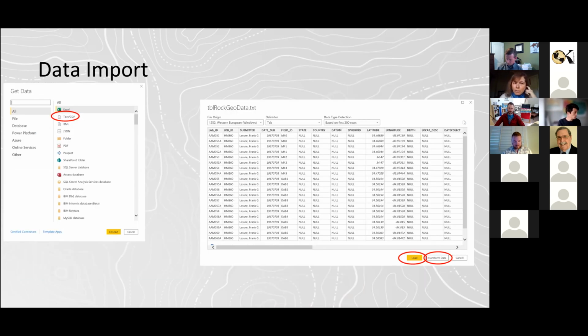So we'll just walk through bringing some of this data in. So you're going to get data, you'll select text. There are a ton of options of different formats to bring data in. You can see this bar right here and how far it goes down. You should definitely investigate all the options that are available to you.